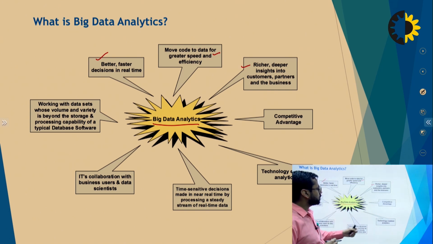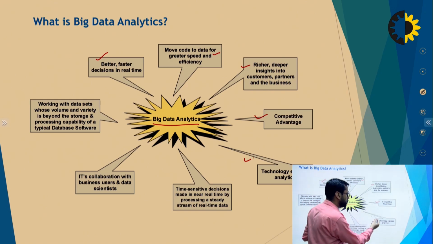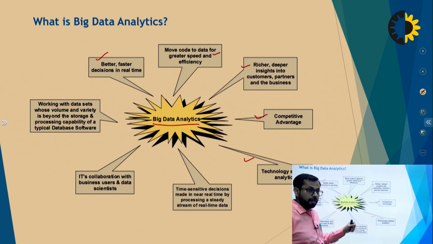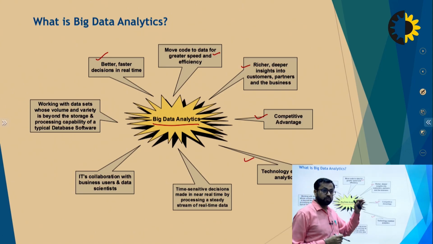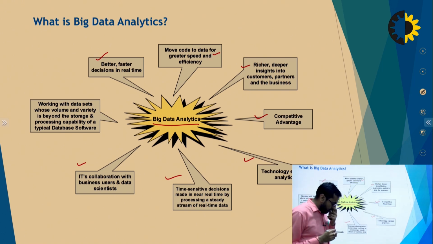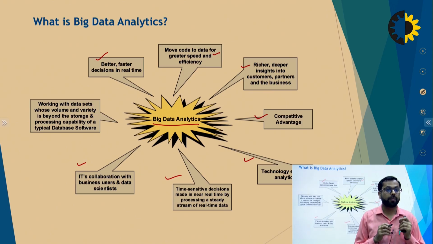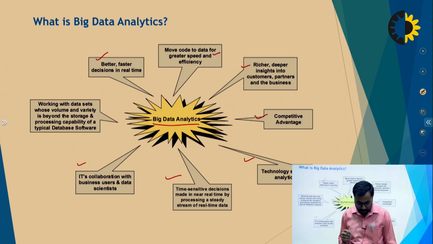And there are many other sections which we will discuss: the competitive advantage, and technology-enabled analytics, through data that comes from different technologies and different applications. So we manipulate each of them in a very efficient way for analytics. Time-sensitive decisions, and collaboration between business users and data scientists. Basically, in today's era, what happens? We focus on customer requirements through the total concept of the business model.